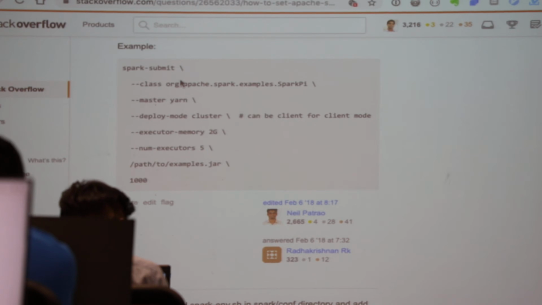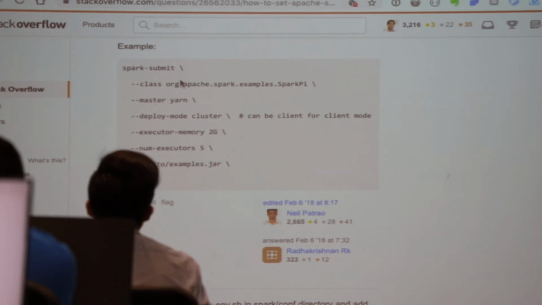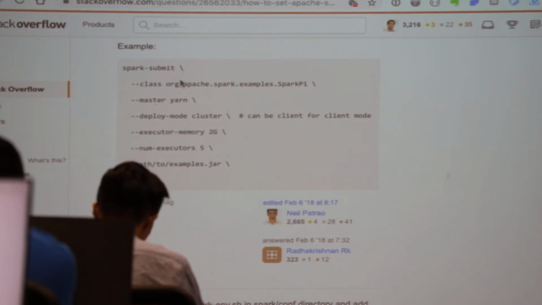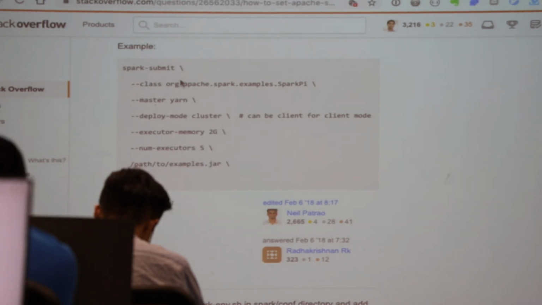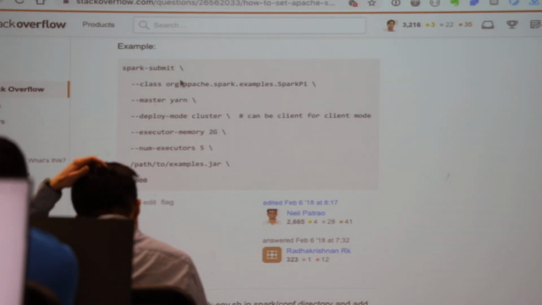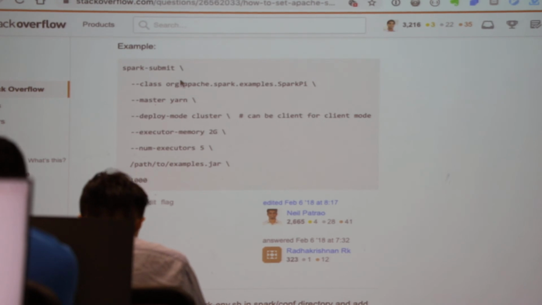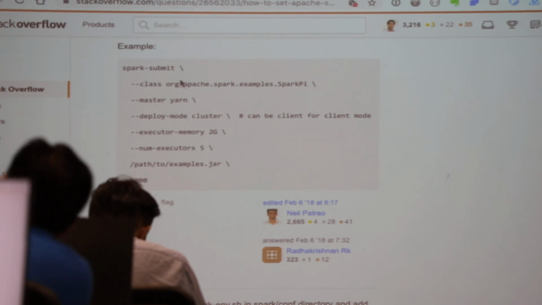What it literally means is that I'm requesting 5 machines, and each of these machines should have 2 GB. So the total you're asking for is 10 GB of memory. By default, the number of executor cores is just 1, which means that you're literally asking for 5 cores and 10 GB. That's what this particular command means.